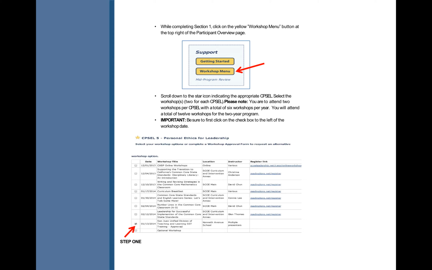When choosing your 2 workshops for the capsule in Section 1, refer to the workshop menu. This is the yellow button that is listed inside the support box at the top right of your participant overview page. Scroll down to the star icon. The star should reflect the capsule you are on. All of the approved workshops will be listed for that capsule.